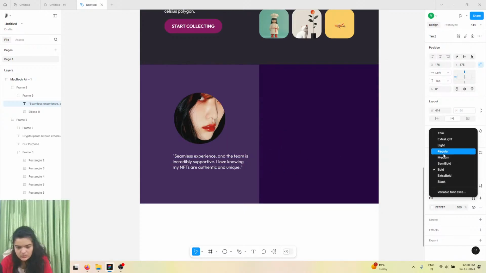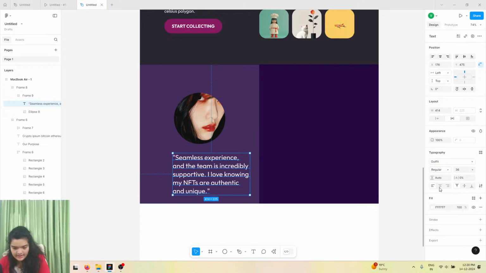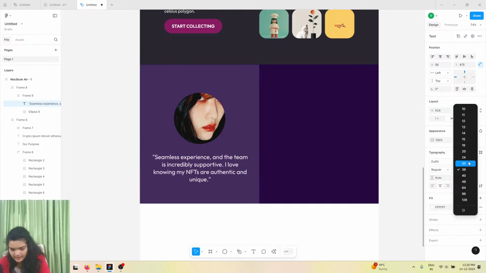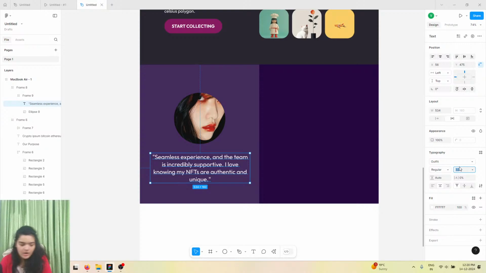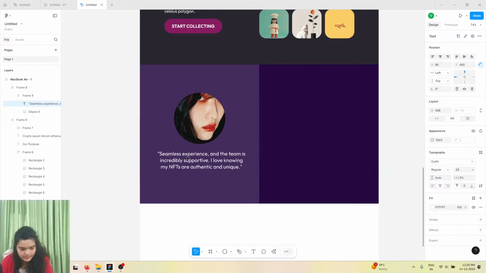Change this to regular. Change the font size to, let's do 36, and align everything in the center, because that is necessary as well. I feel like we can go ahead and reduce the font size a little bit more. 28 should be a good point to stop. And obviously add a name of the person who's reviewing these. So we're just going to copy and paste this one more time.